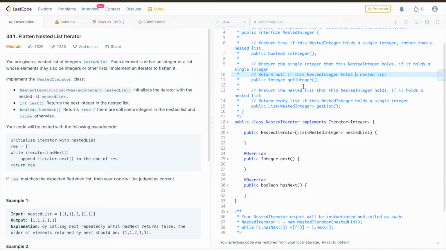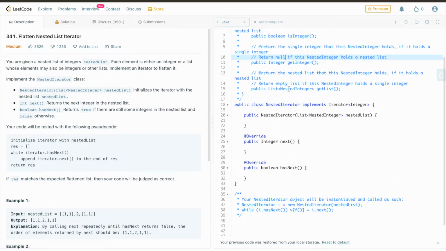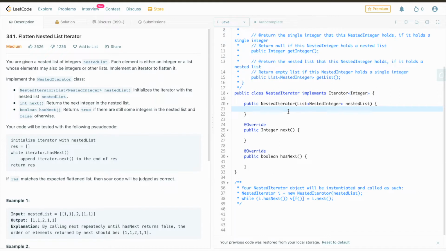So if there is an integer, it will return the integer. If it is a nested list, it will return null. Then we have the third one, getList. It returns the nested list if it holds a nested list. Otherwise, if it holds a single integer, it will return an empty list. Okay, so now we can start our question. We are given the iterator, NestedIterator.